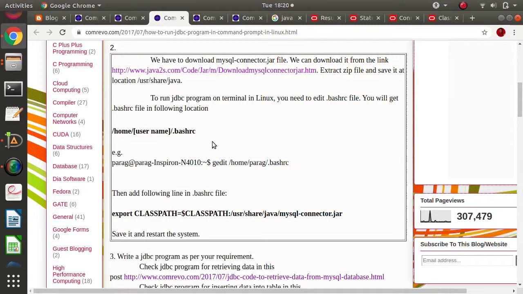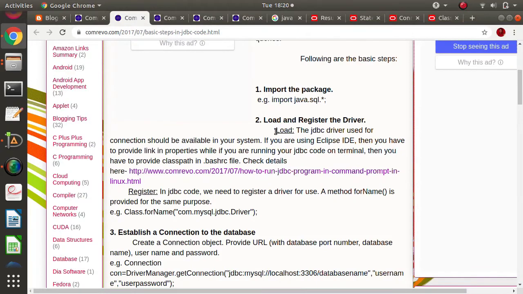If you are using Eclipse IDE, then in the properties of the project you have to provide the path of the jar file. This process is called loading. Loading means we are making the driver available to our program. That is called loading the driver. Then the next step is to register the driver. So in the second step, the second part is to register the driver.